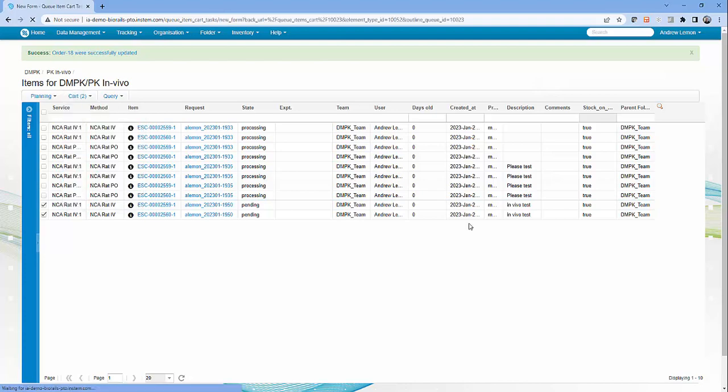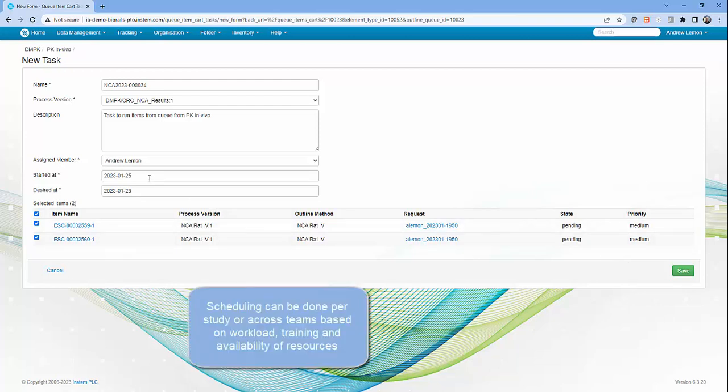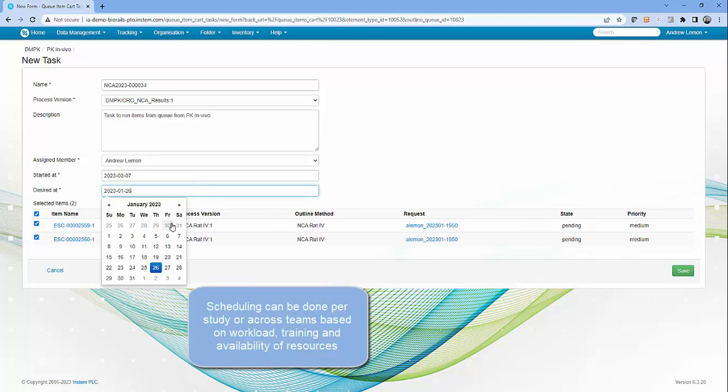Now we're going to put those same two samples into a study, ready to receive our data from the CRO. We can also give some information about when we plan to have this study executed. So both the start date and also a finish date.